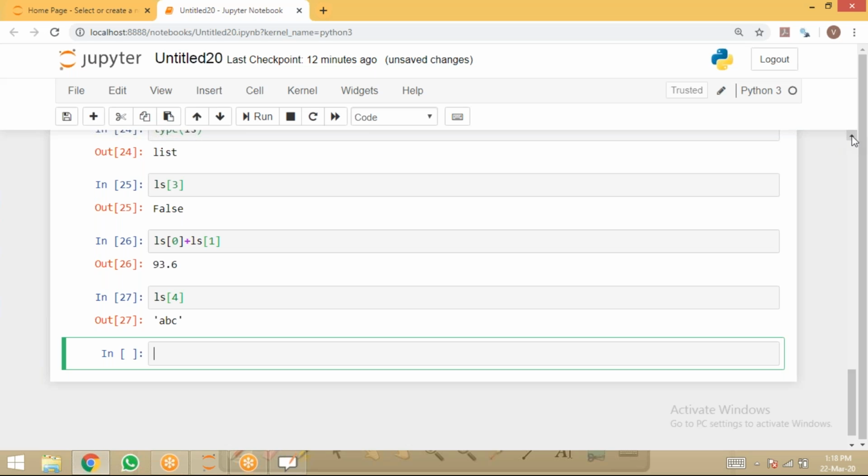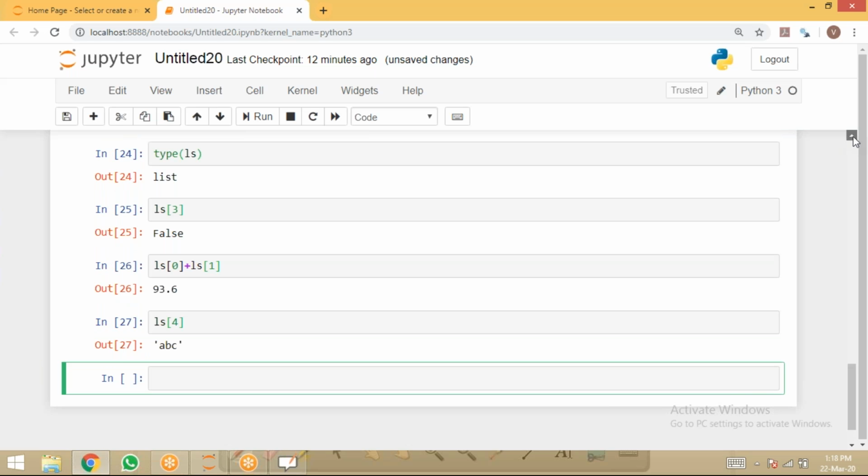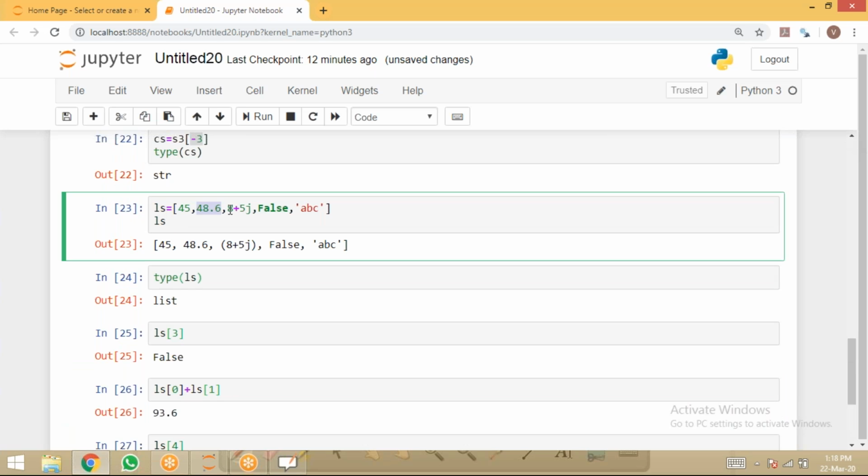So we don't have to explicitly put any copy of it. Okay. So this is called a list. The main advantage of a list is that lists are mutable. Mutable in the sense they can be updated.